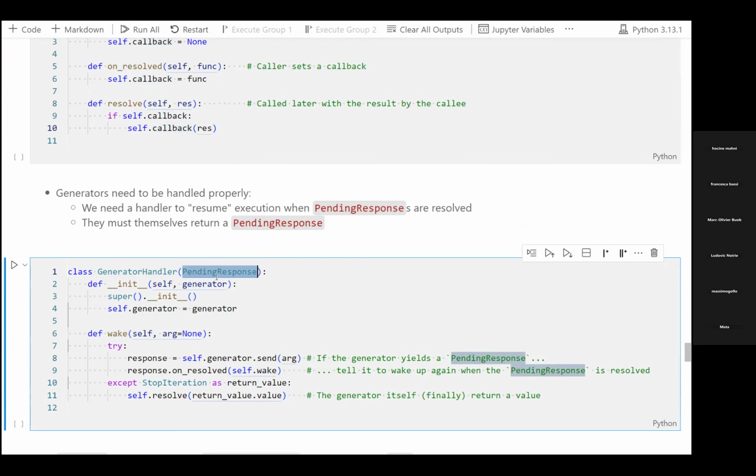When I schedule a generator, I'm going to create a generator handler, which will be a pending response. That generator may call its own yield functions internally. We have recursion, but sooner or later it will return. And when it returns, I will get back to whoever scheduled that generator with the response.